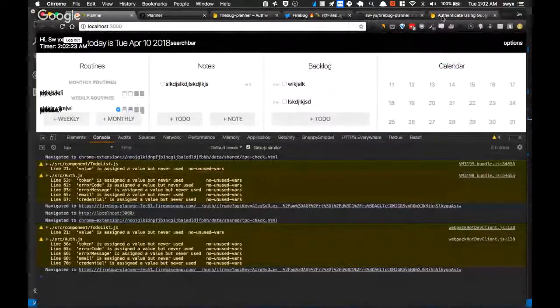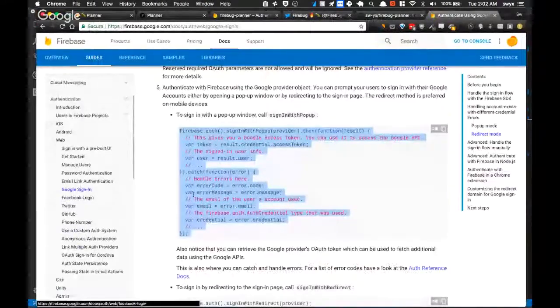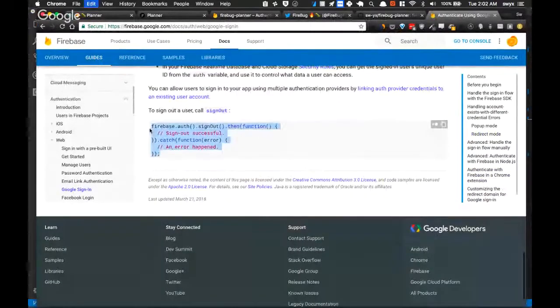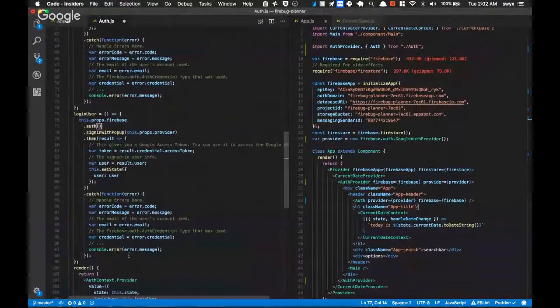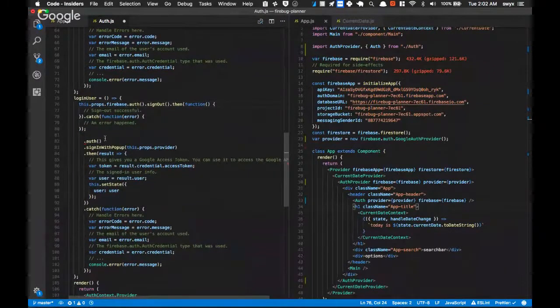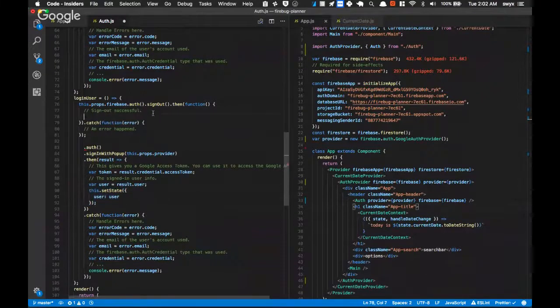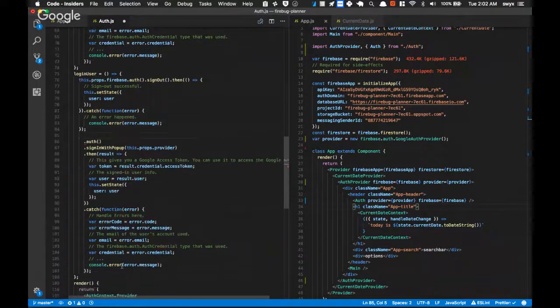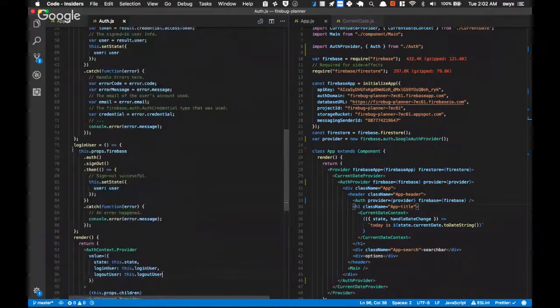Oh, let's look at the docs. Logout. Just signOut. What do you know? Yeah, it's super easy to sign out. And I'll do this for errors. And that's about it.